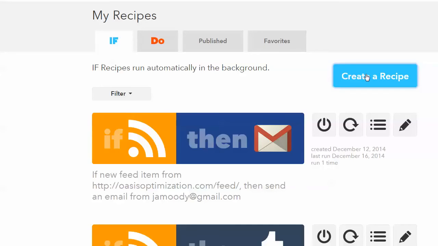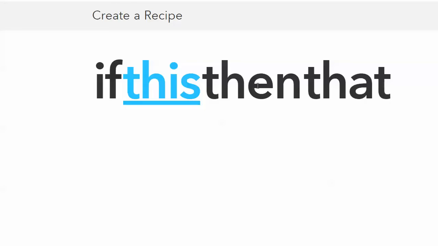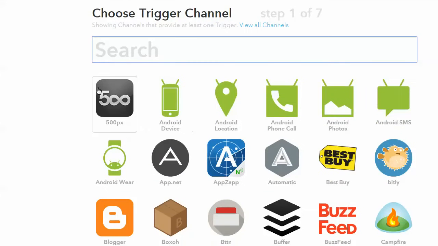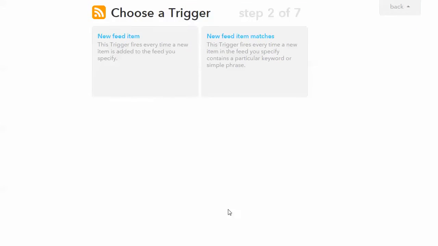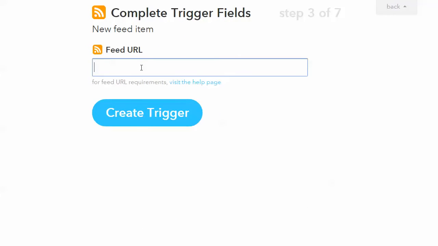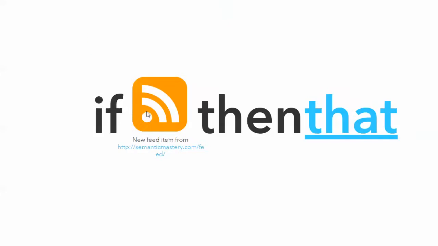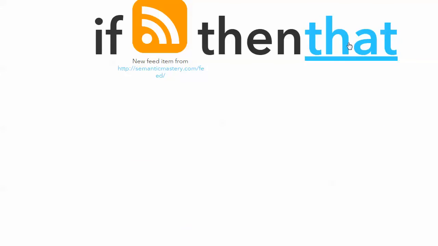So in this case, let's say we wanted to create a recipe. Okay, so with all creation of recipes, you have an if this, then that, which is where IFTTT comes from. But let's say if this, so let's say you wanted to do something like syndicate out your own RSS feed. Well, we would just click on feed, new feed item, and I'm just gonna make something up here. So for this example, let's say we take the Semantic Mastery feed page. Alright, when you create the trigger, and in this case with the RSS feed, it'll automatically check to make sure the feed is valid. Okay, so it goes through, and then you say that this is what I want the action to do.